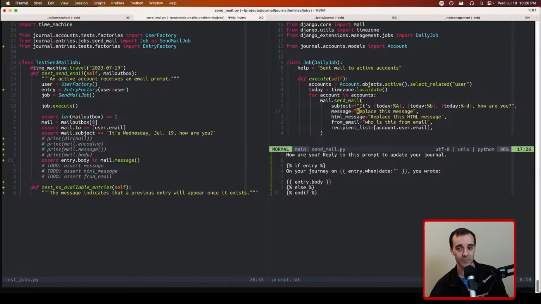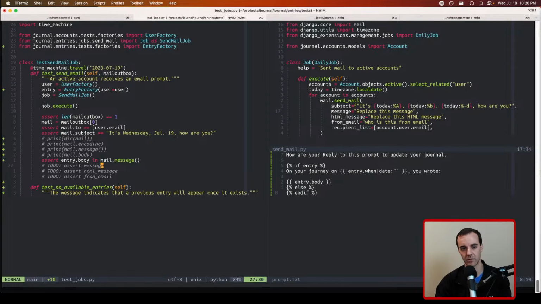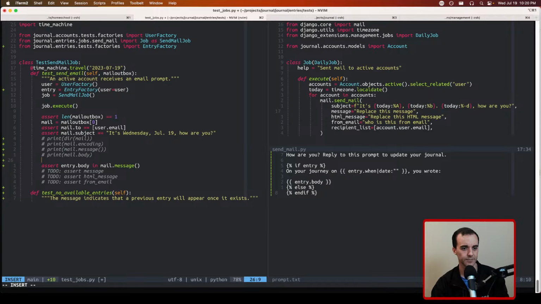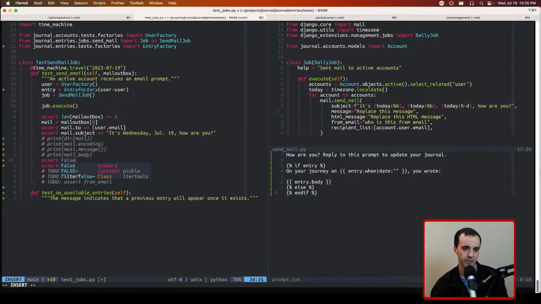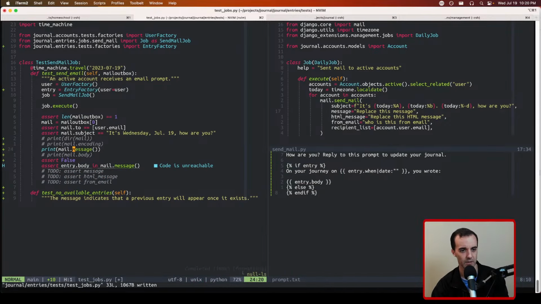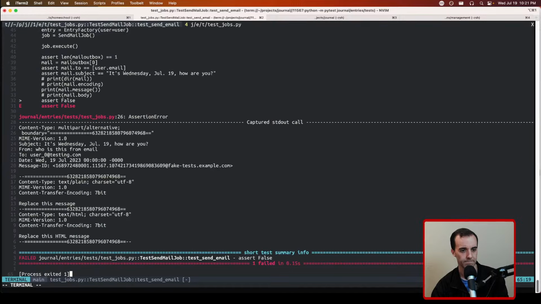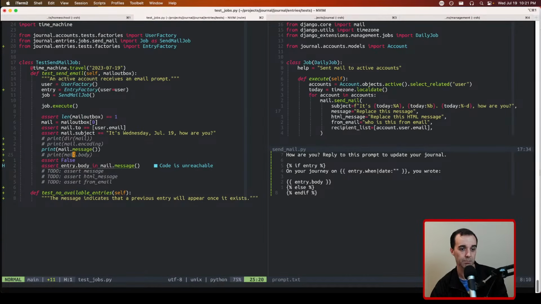So what I would have expected then is that replace this message would have been the result of this thing. So let's see. I want to see. So let's put an assert false here so it doesn't fail at that part. And then let's see, what is the message here? Oh, it's that whole thing. Oh, maybe it was body. That was just the replace this message thing.